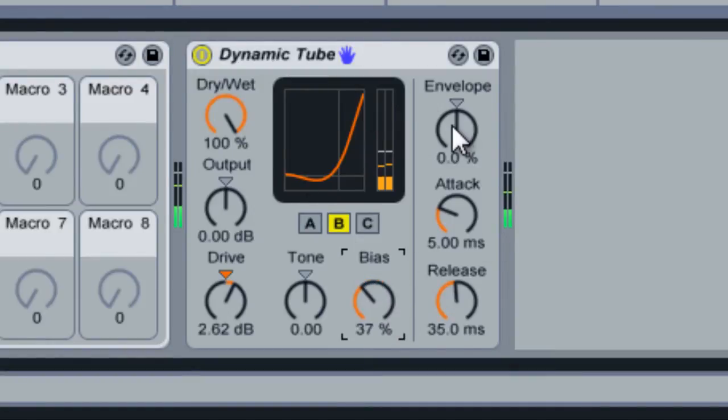Now what the envelope does is it controls how much of the bias is turned up based on the audio coming in. So we could say, as the signal gets louder, apply more bias to it so that it distorts more. Your attack says how long after the audio comes in that effect gets applied. And the release is how long after the audio goes through it gets reduced back to normal. And then your tone just controls where the saturation occurs.